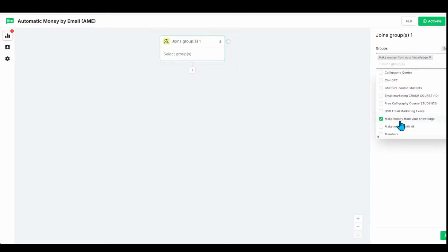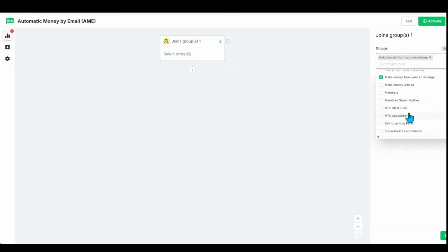So when anyone joins this group, which exists already, and later on I'm going to show you how to create this group. It's really not difficult. It takes like 1 minute, but you have to create these groups, right? In my case, they're created already, so I'm going to choose this one, make money from your knowledge. And then I'm going to click on save at the bottom.